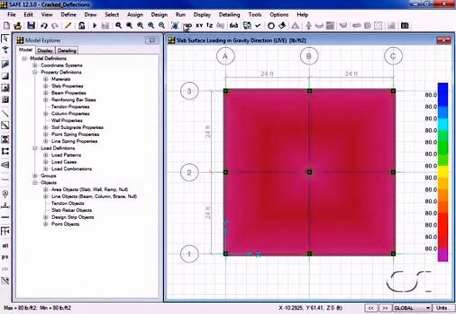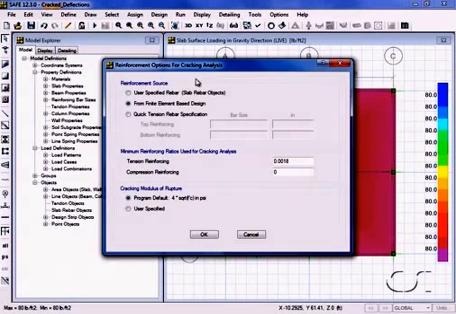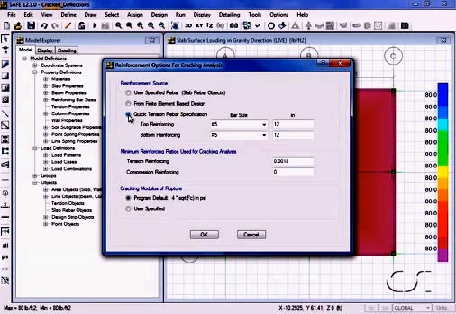We are now about ready to run the analysis. Before we do, however, we will set the options for the cracking analysis. Here we can specify the source of the reinforcement for calculating the cracked inertias, which can be user specified, calculated by the program from the analysis, or quickly input by the user. We will use the program calculated values.